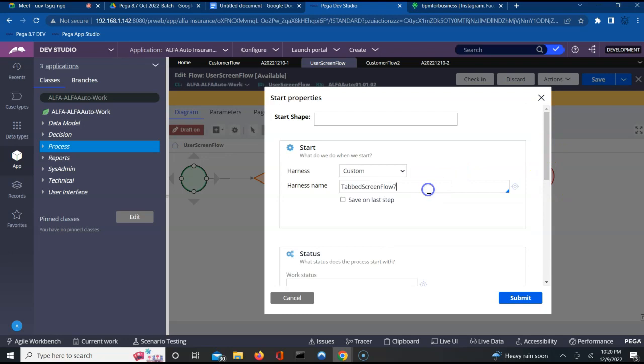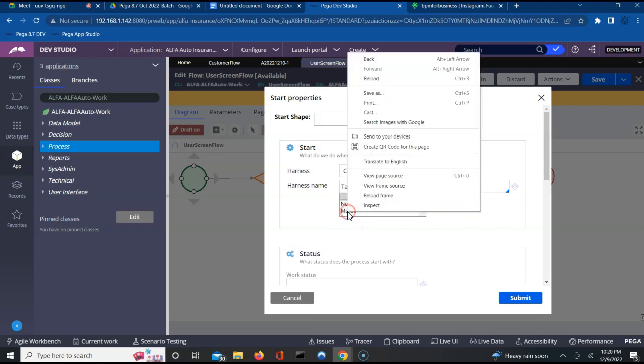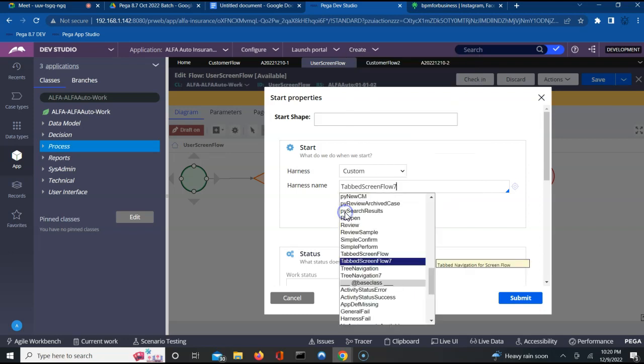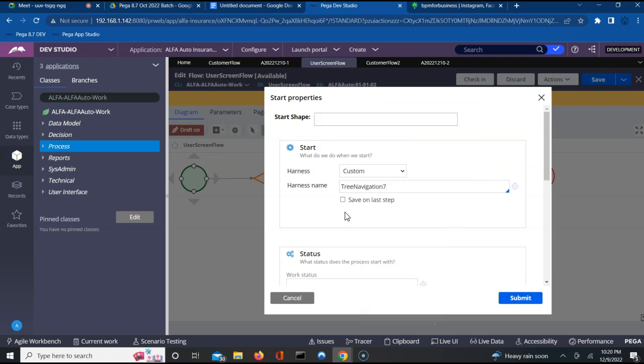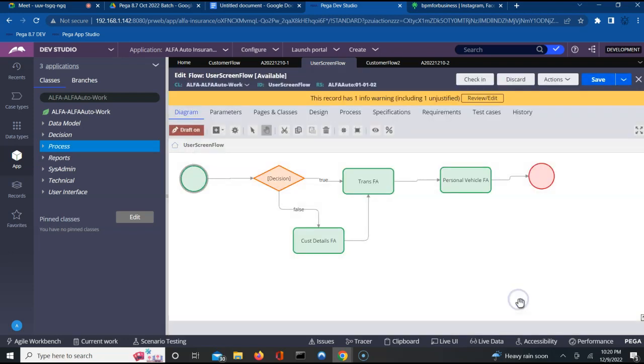We have seen tabbed screen flow. Let us see what other is there. There is something called tree navigation. Let us see that also. Tree navigation 7. Let me check that. Just trying to show you what all different screen flows are there. Let us see if it proceeds.